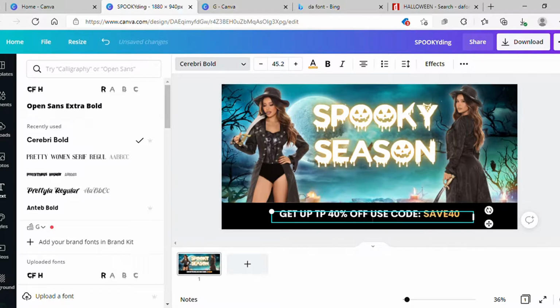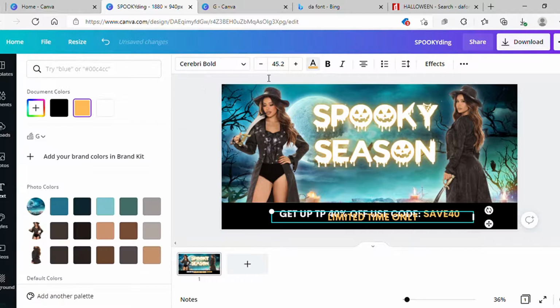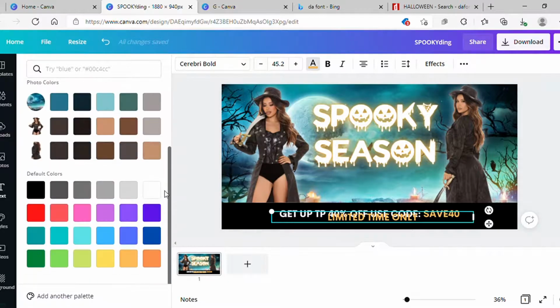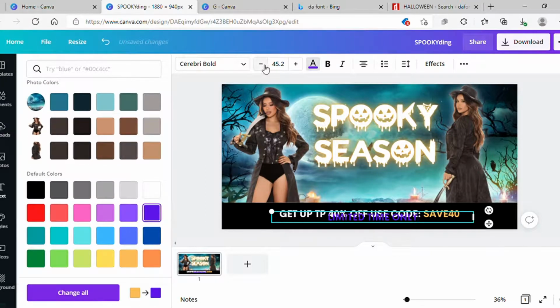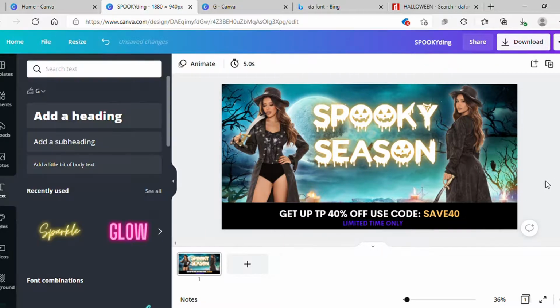And this one, I'm going to say limited time only. And we're going to change this to purple. And then we're going to make this really small, to 30.2. Then we're going to add it right at the bottom. So we got this all done.